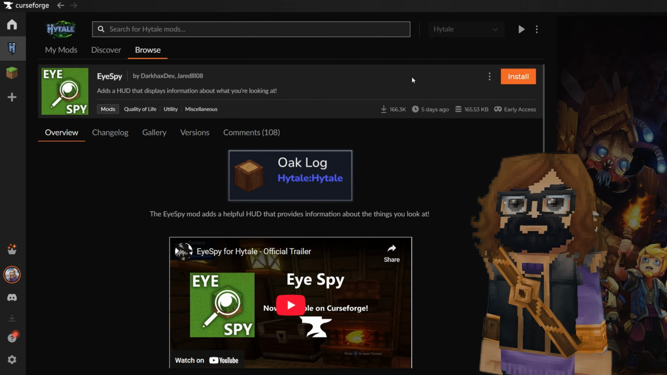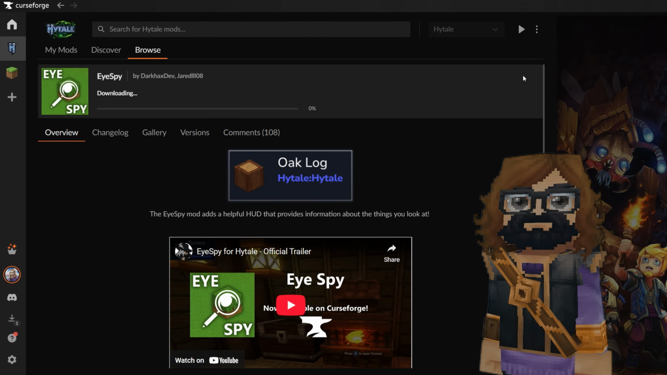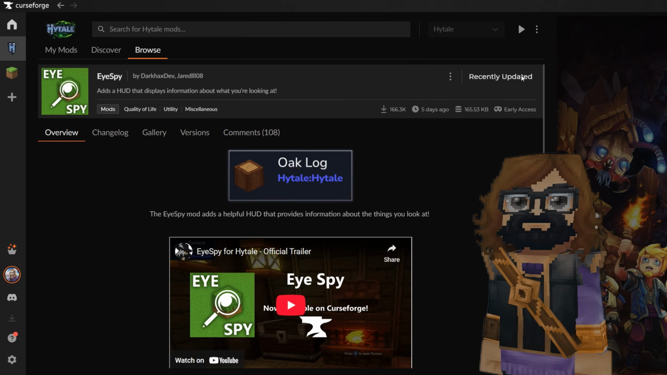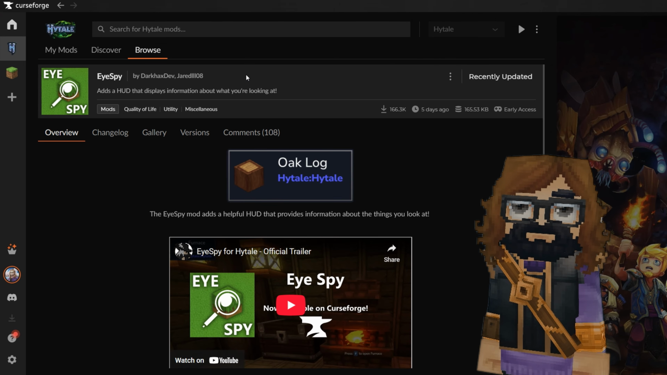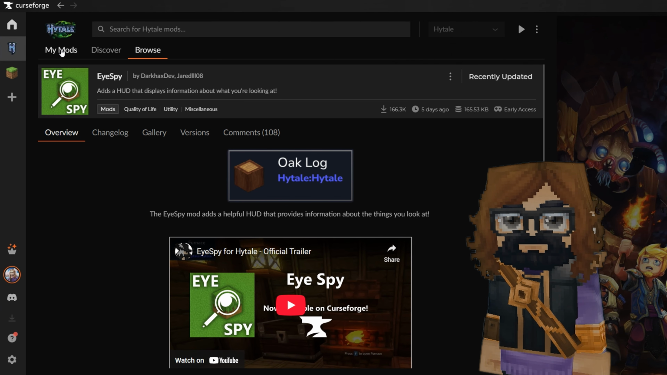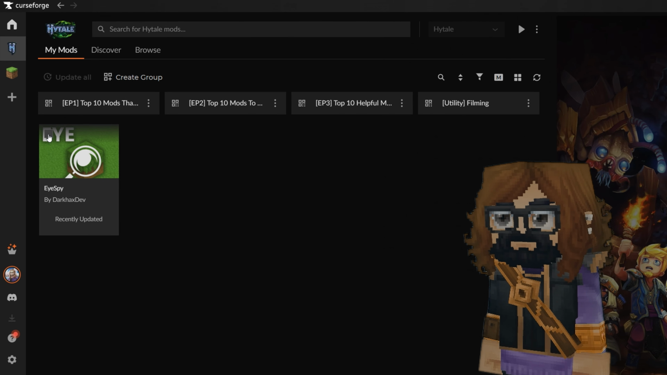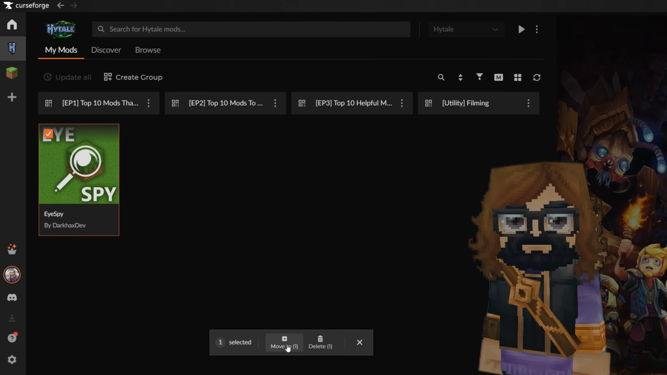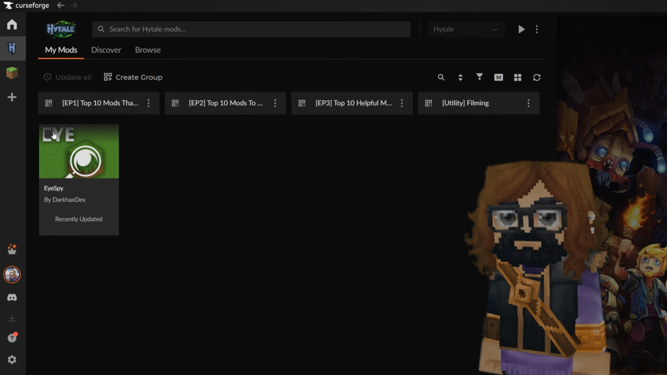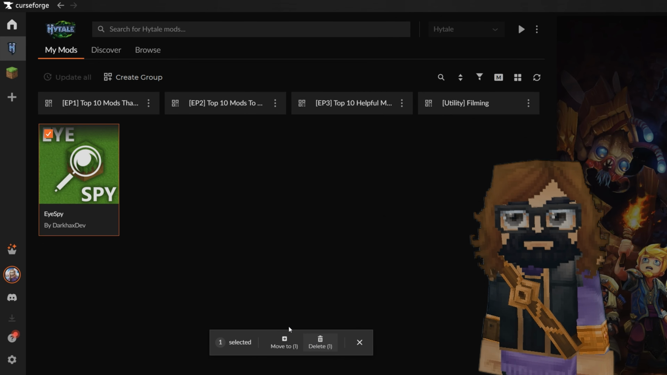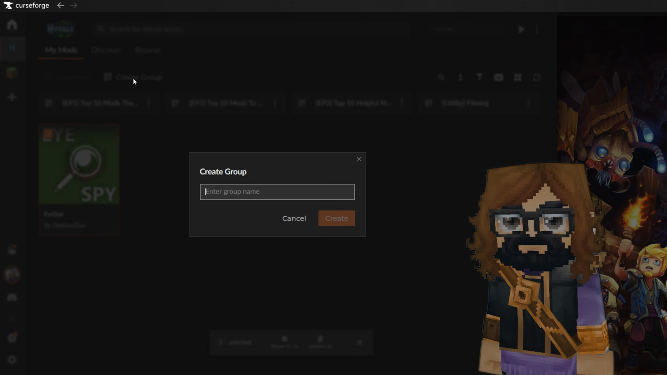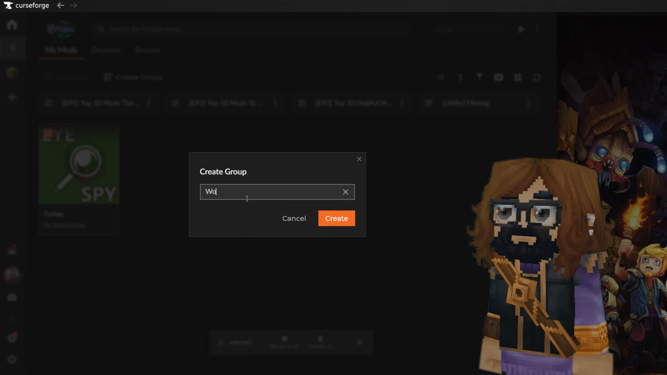Once you find a mod you like, simply click the Install button in the top right and the mod is ready to be used in-game. You can view any mods that you have downloaded by going back to the My Mods tab and select multiple mods to perform bulk actions like moving them to a group folder or removing them entirely. Creating a group for your mods can help you manage them, since not all mods need to be installed on every world.